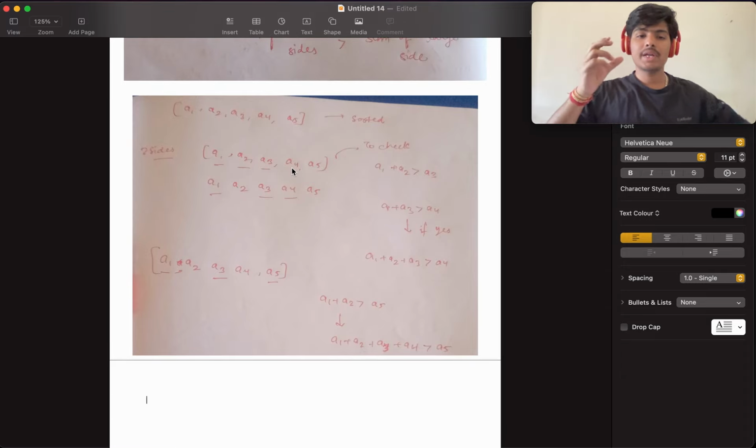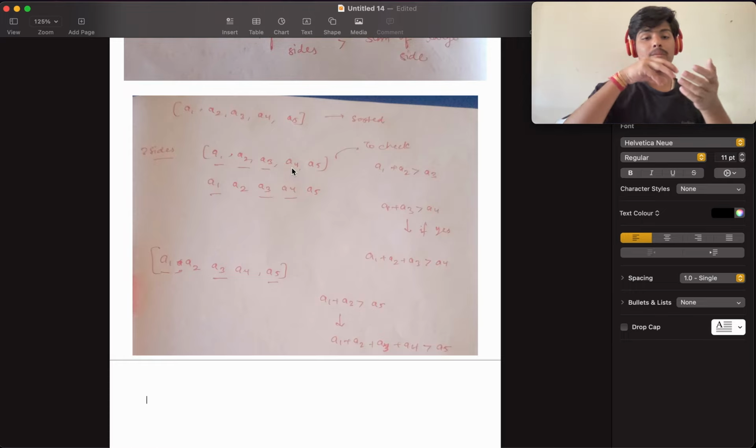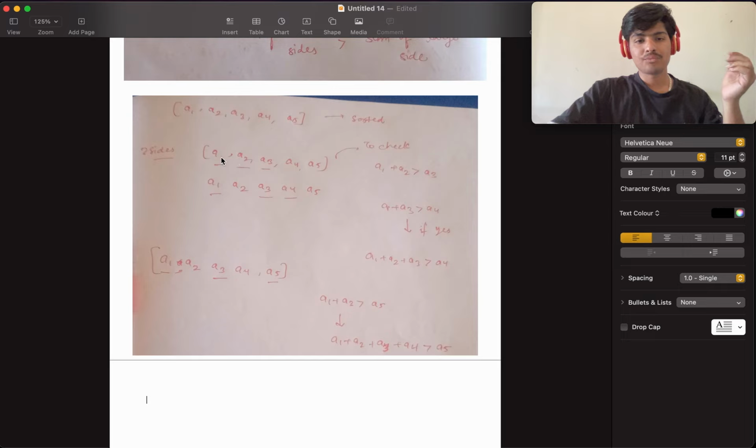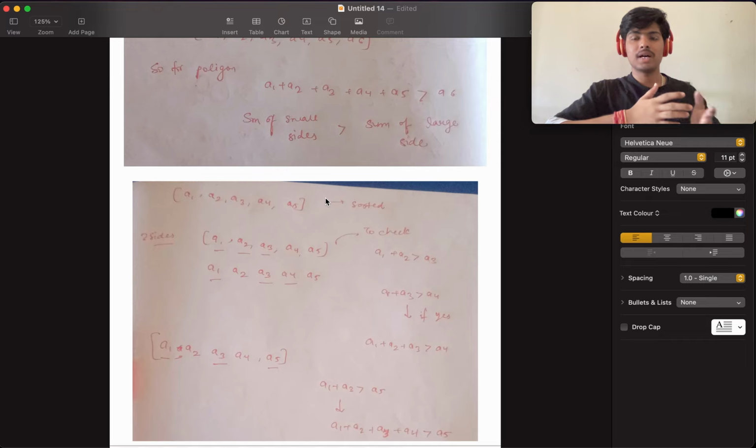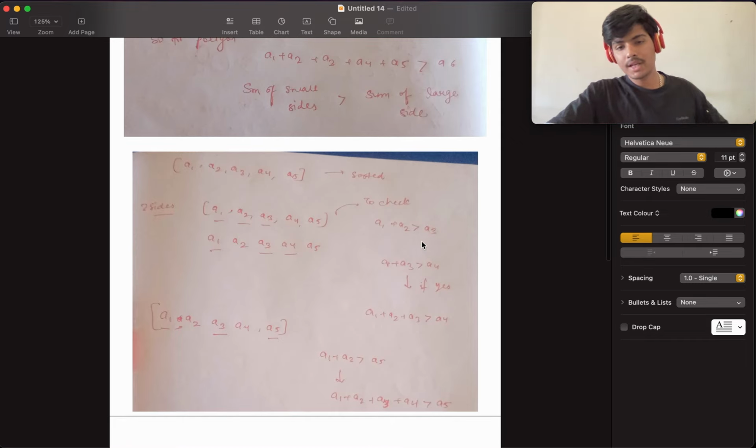Now, if we want to create a polygon, the minimum is a polygon with three sides. So if we take a1, a2 and a3, then a1 plus a2 should be greater than a3. This condition should hold because to create a polygon, the sum of the other sides should be greater than the longest side. So a1 plus a2 should be greater than a3.